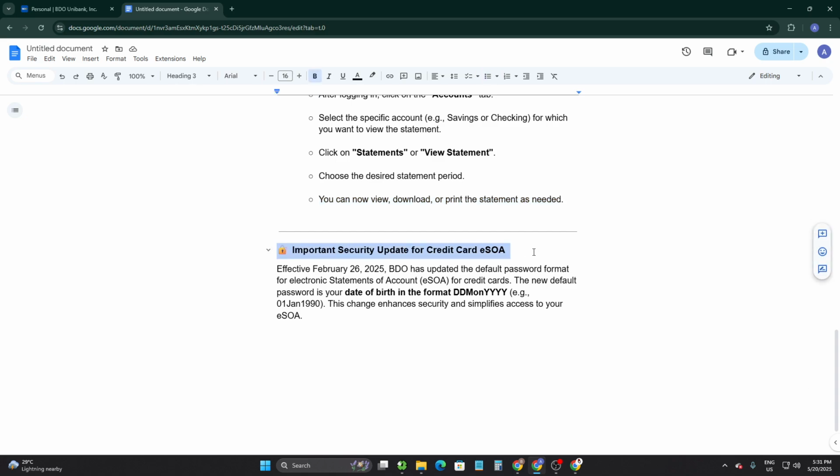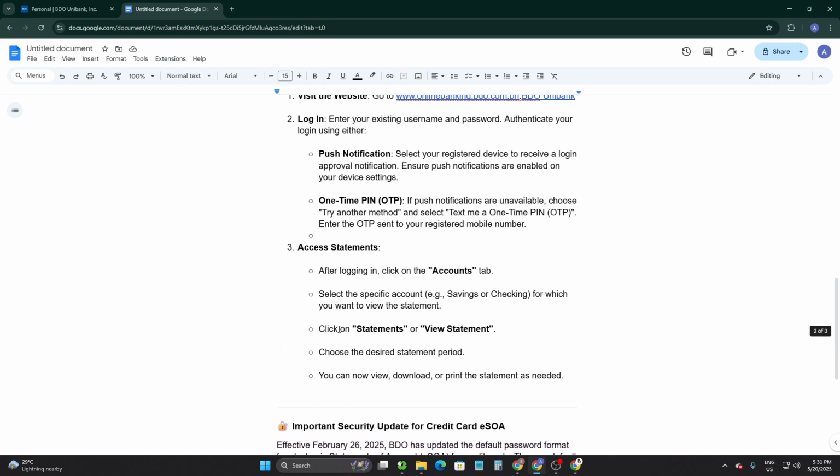Here is an important security update for credit card ESOA. Effective February 26, 2025, BDO has updated the default password format for electronic statements of account, or ESOA, for credit cards. The new default password is your date of birth in the format day, month, and year. For example, just like this. This change enhances security and simplifies access to your ESOA.